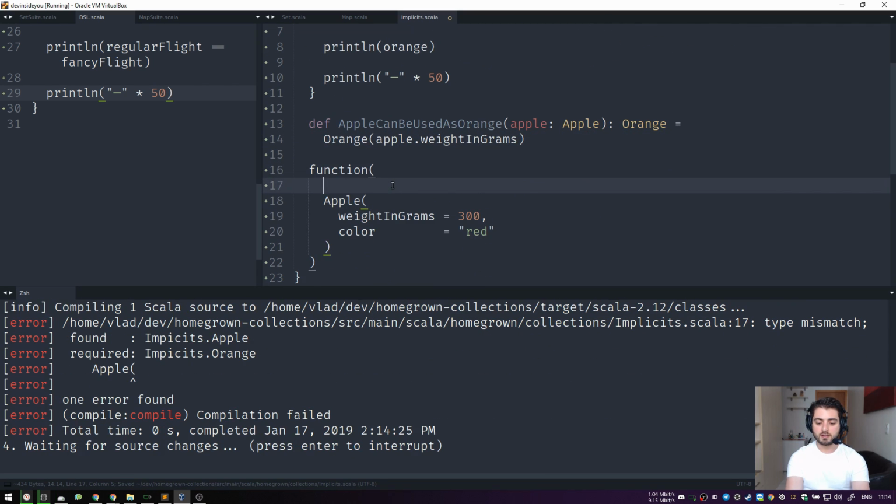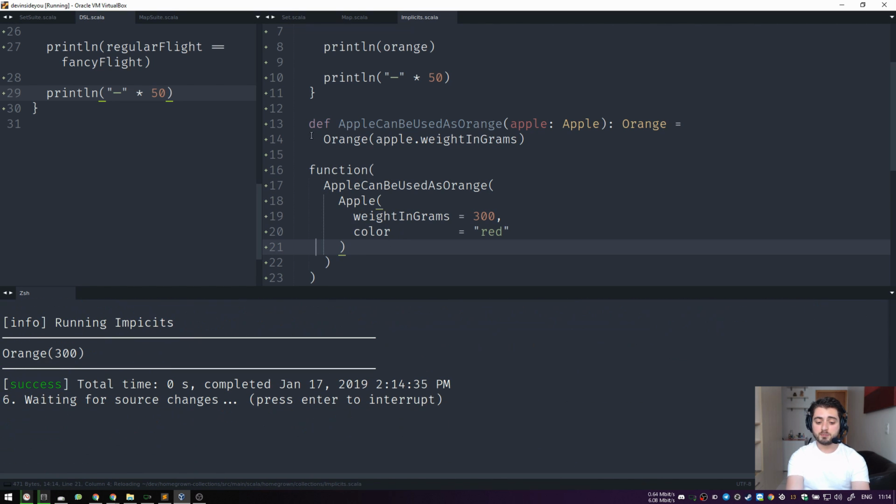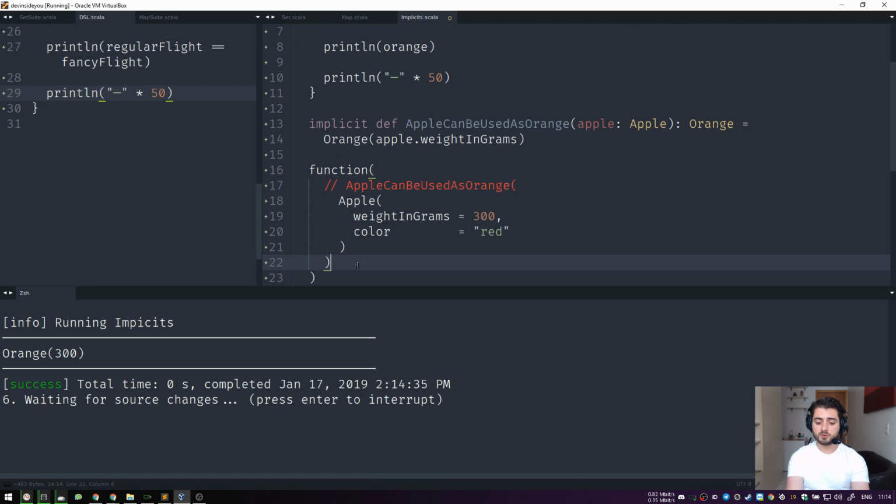So now we can call this method over here like that. I'm going to let the Scala format inline everything. But then if we mark it implicit, then we actually don't need to do that. The compiler will do it for us based on the types. And as I promised, I'm going to have an explicit video for implicits.